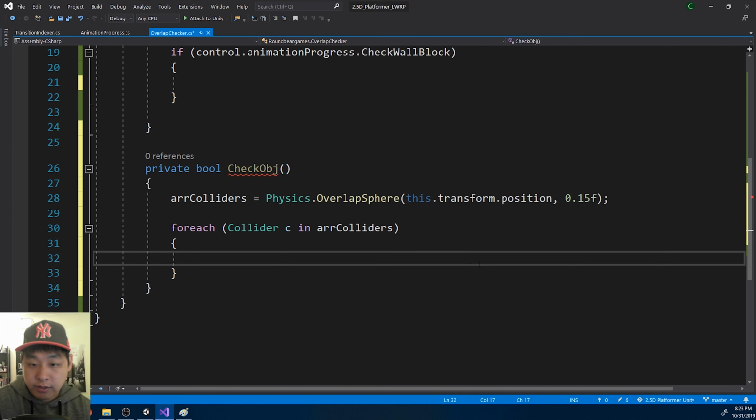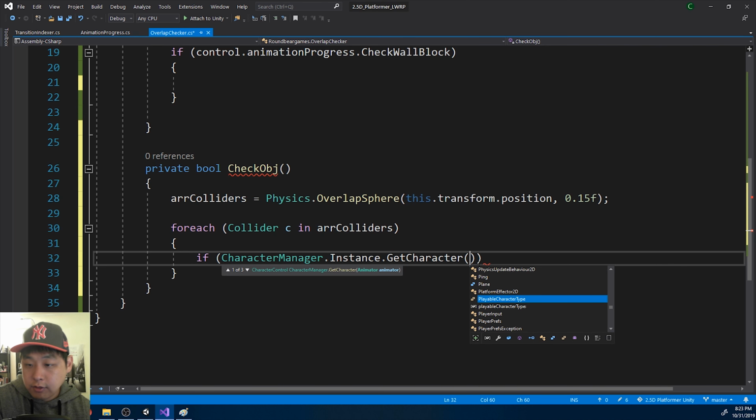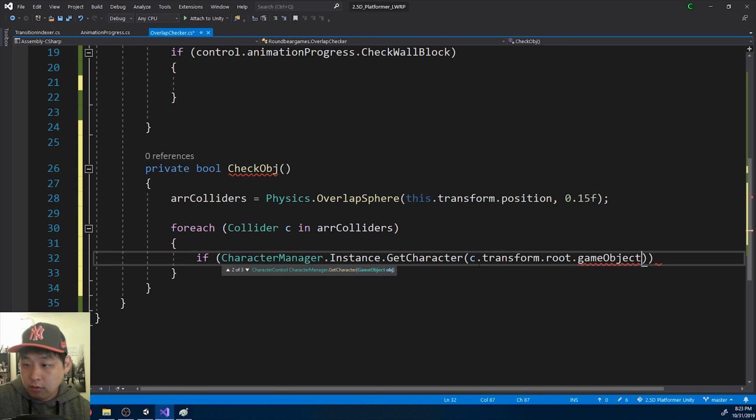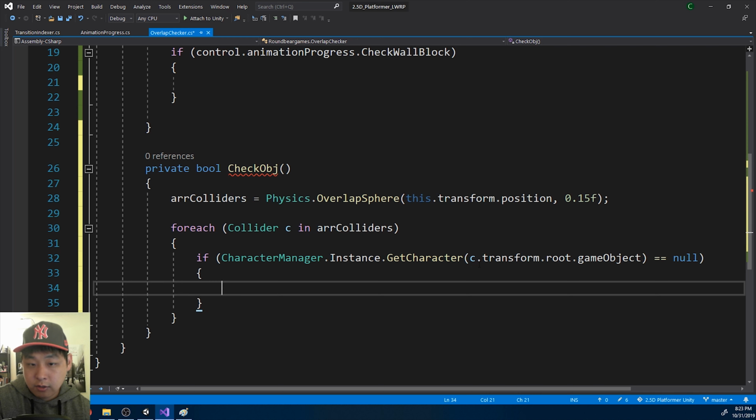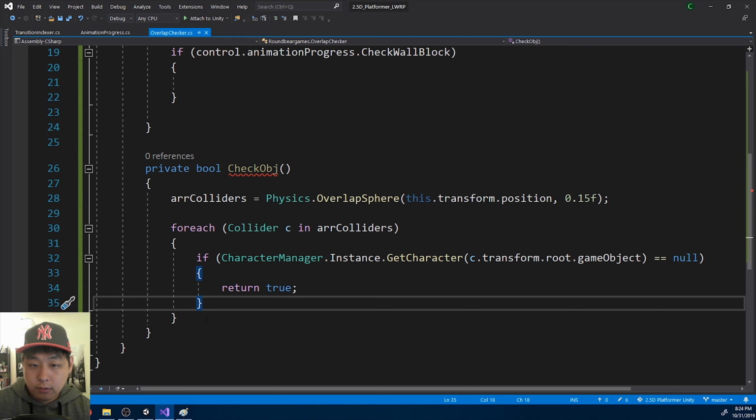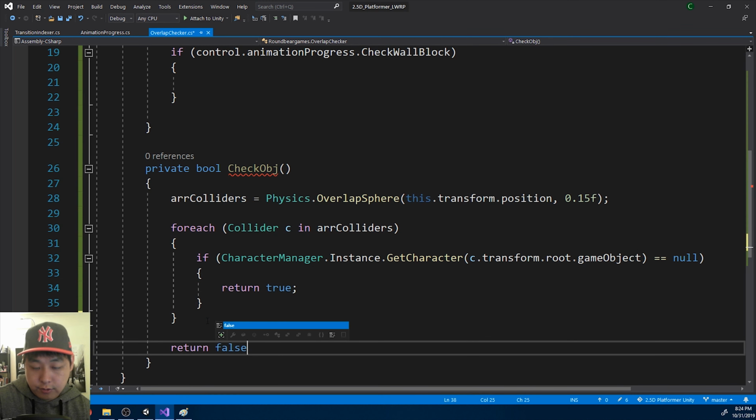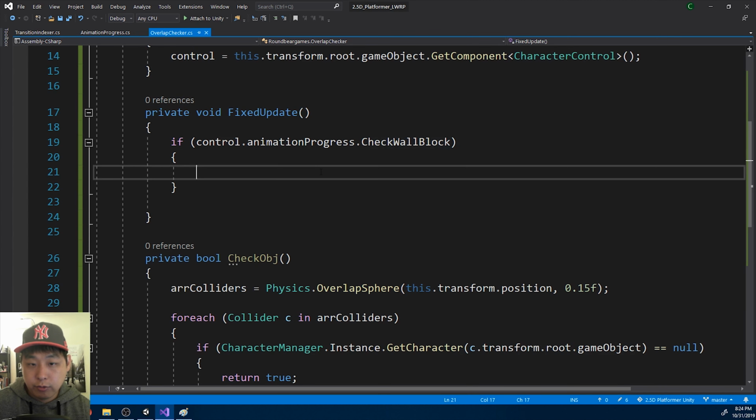And we want to differentiate the objects from the players, from other characters. So get the character manager, use a function, get character, from the root of whatever collider that we're colliding against. And if that is null, means it's a non-character object, so return true. Otherwise, return false. We only do this if this bool is true.